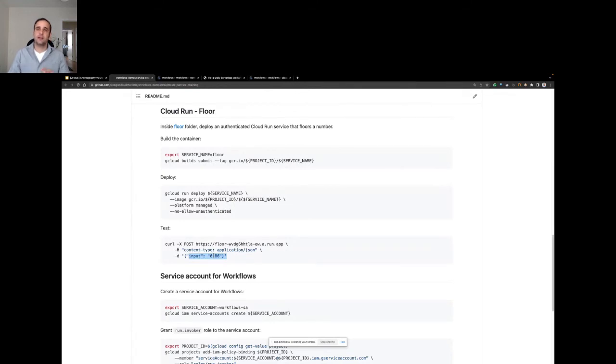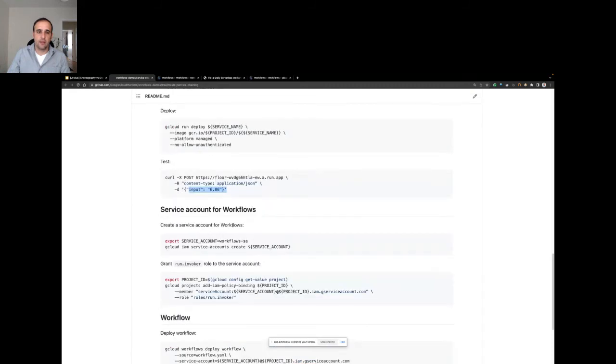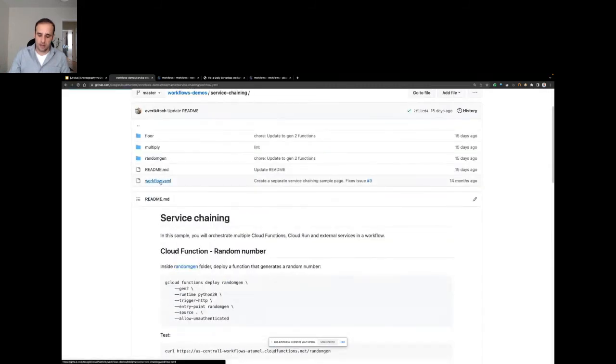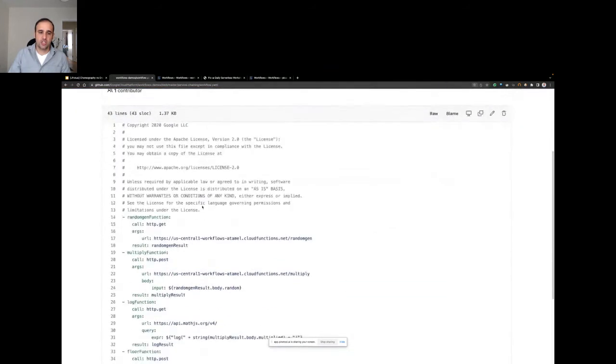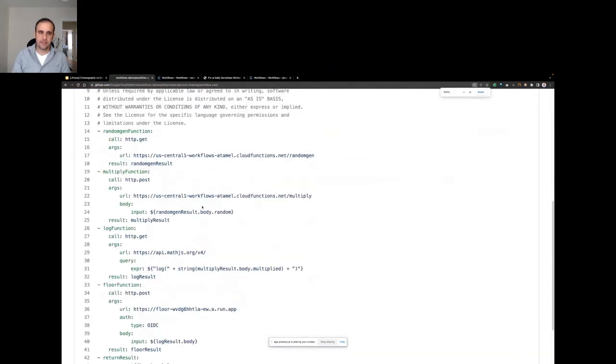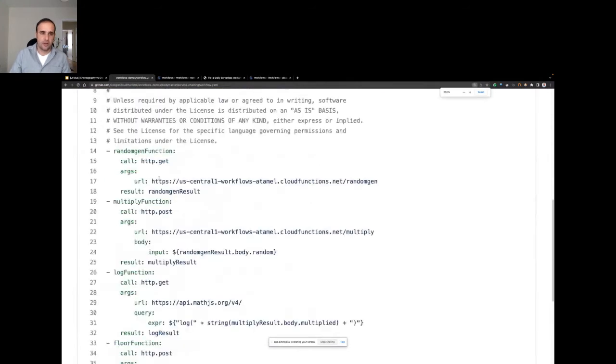So as you can see here, we have 4 functions: 2 cloud functions on Google Cloud, 1 external function from math.js, and 1 Cloud Run, which is a container service, and we want to put those together. And how we do that is we define a workflow.yaml, and this can also be a JSON, by the way. So this is how you define your orchestration, and then you define steps in this orchestration. First step, and you can call these steps whatever you want, but here I call it random gen function, and I define what happens in this step.